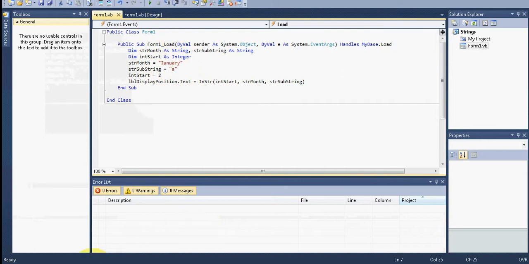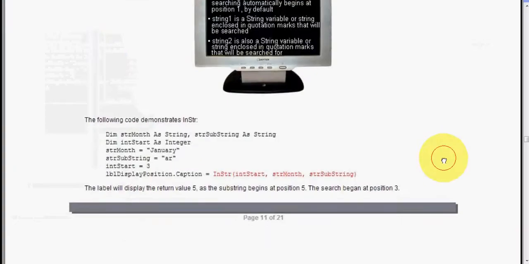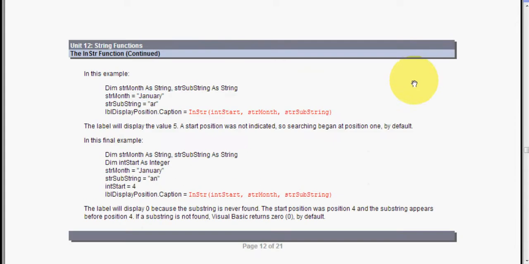So let's go back and take a look as we move along. Okay, so this is an extended example. In this example, the label will display the value 5 as we looked at. Okay, a start position was not indicated, so the search began at 1 by default. So we don't always have to indicate a starting position. Okay, it's not something we have to do.